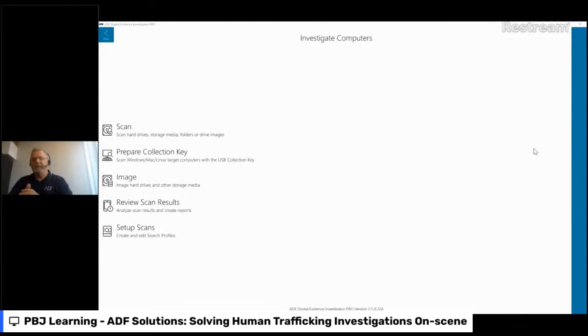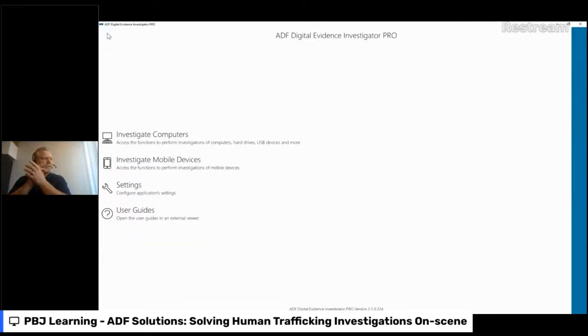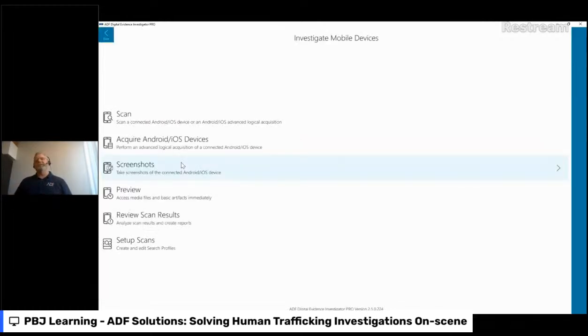So what you see on your screen is Digital Evidence Investigator Pro. I'm going to back up a screen here and show you it. We have our investigate computers, investigate mobile devices. Again, it could be on a tablet. If you're going to be doing mobile devices out in the field, you could be sitting at a table, sitting in your vehicle, sitting just about anywhere with this. Connect your iOS or Android device and take care of it. So let's go into mobile first. This seems to be where a lot of the information is going.